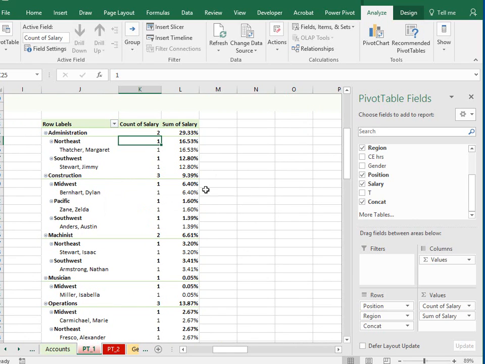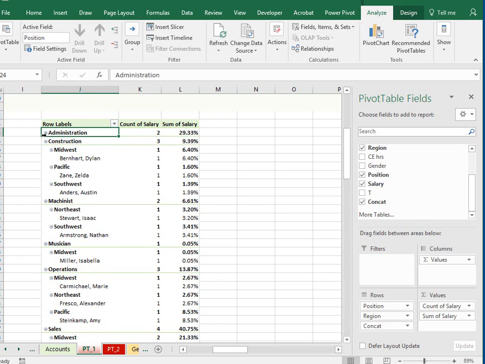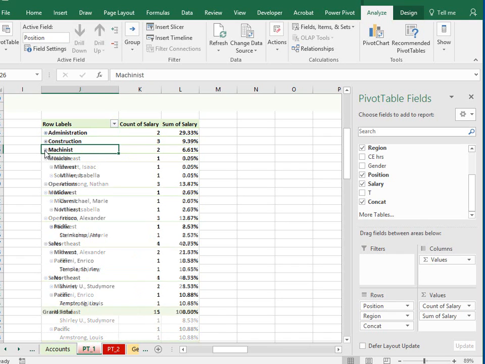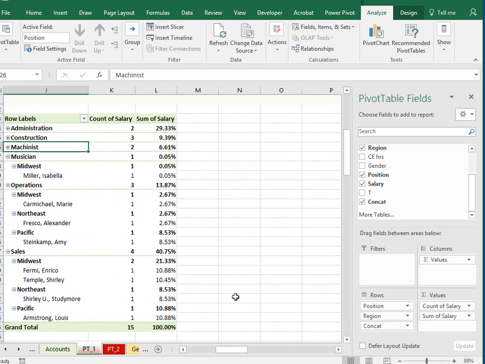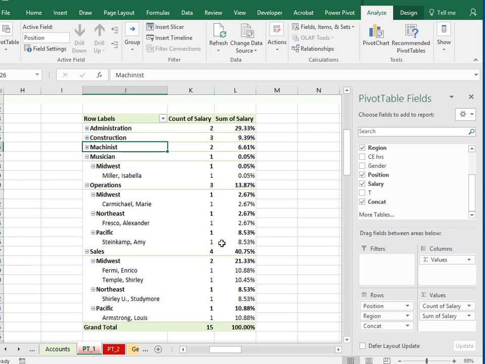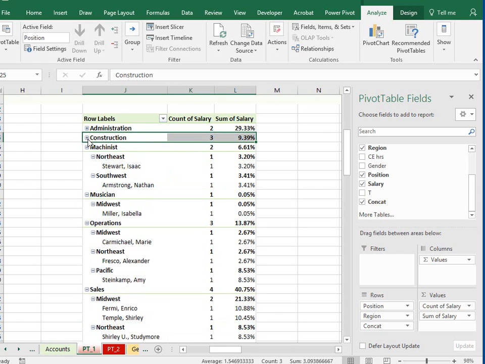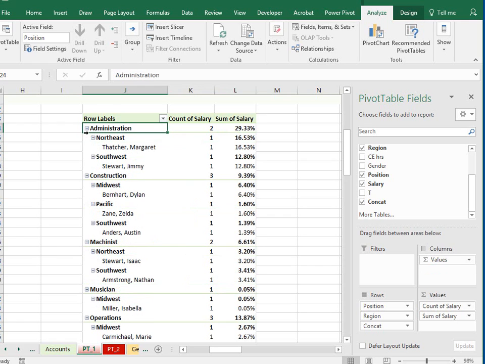The other interesting thing is, if you wanted to make it smaller, you can always just click on this. There we have administration, construction, machinists, all on one area. I'm going to make this bigger so you can see it. But of course, I can click the plus and open up the whole area for more information. Okay, let's move on to the next project.